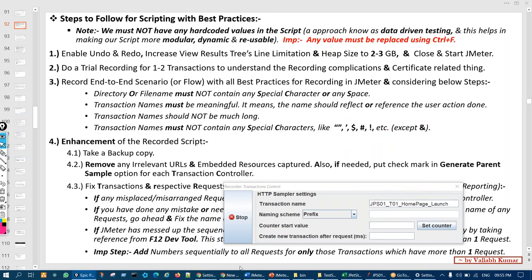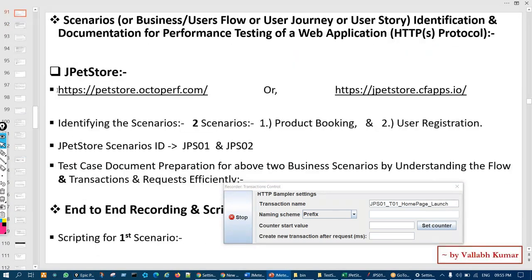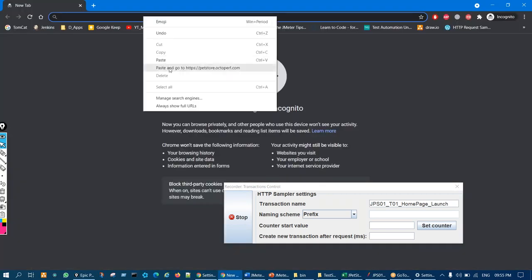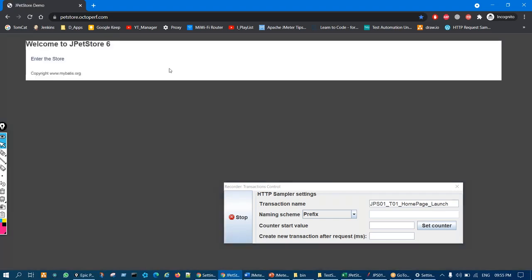Done. Now here you put the URL and just hit enter. So this is the URL. I'll click on paste and go. While recording, the browsing will be slow, okay? Because the traffic is routed: traffic first goes to JMeter, and from JMeter it goes to the application. So browsing will be slow, and there is no need to worry about why it is slow during recording. It happens. So this is the home page launch.